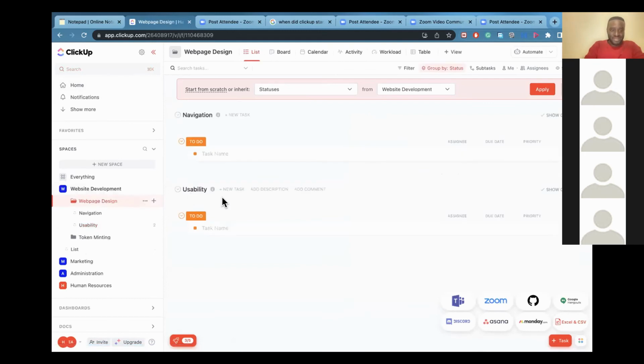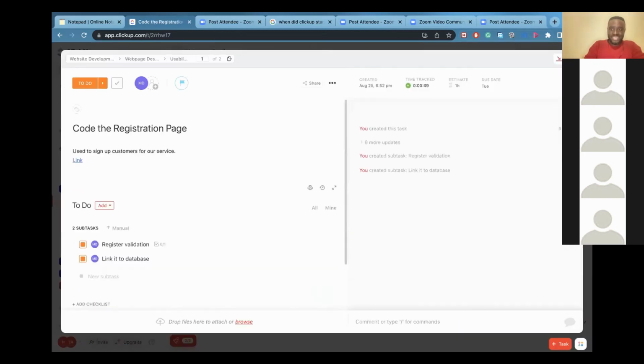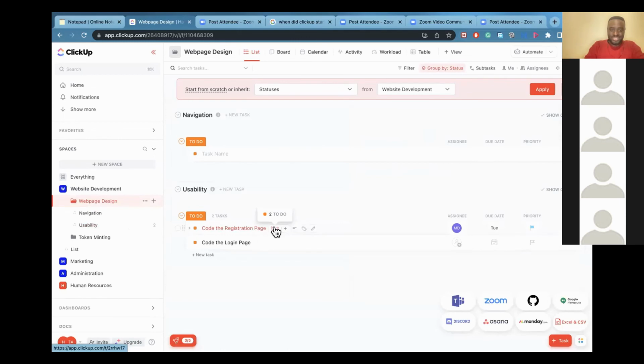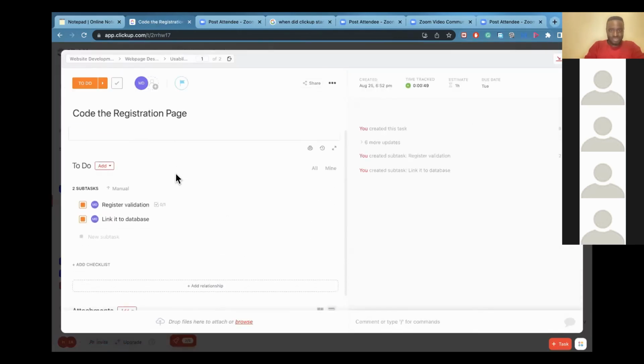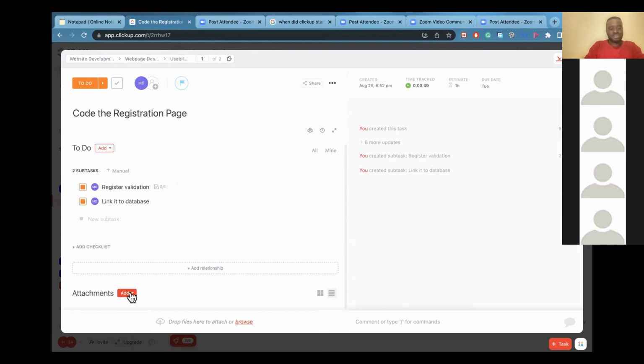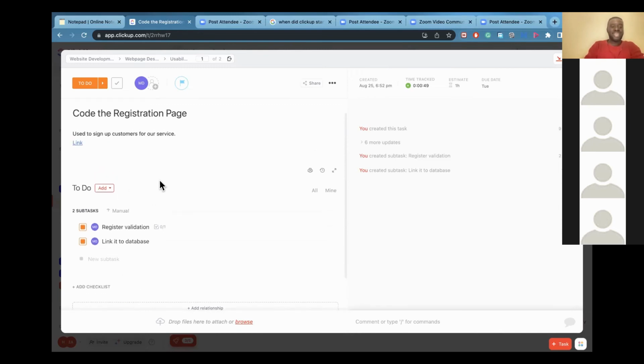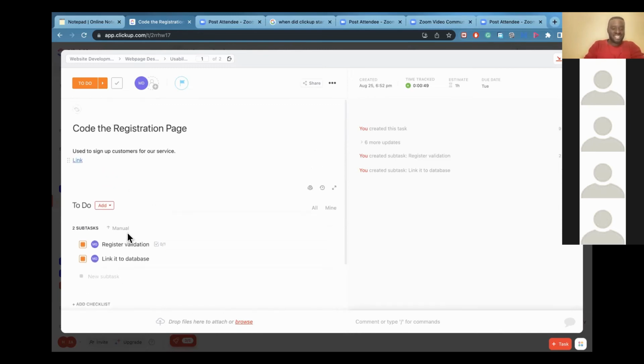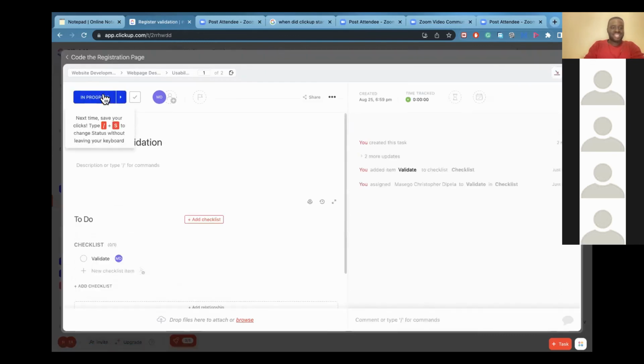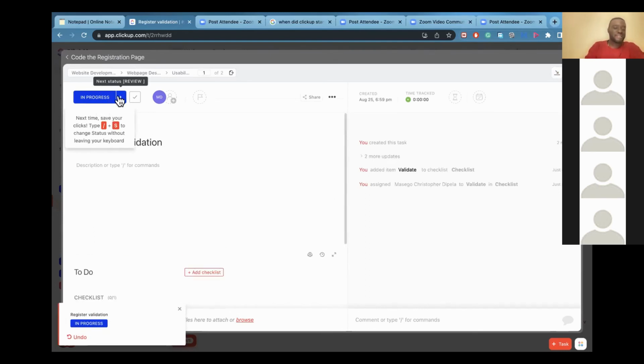So with that being said, let me just go back to it here. Already, you can see it says 2 subtasks that are still yet to be done. You can also add attachments if there's a document or research paper that might assist your employee, or Maso in this case, to help him complete the work. That's also there. And this is when, let's say, register validation, if I click on this and I'm saying this is now in progress, do you see, I clicked on that arrow. So now if I go back.